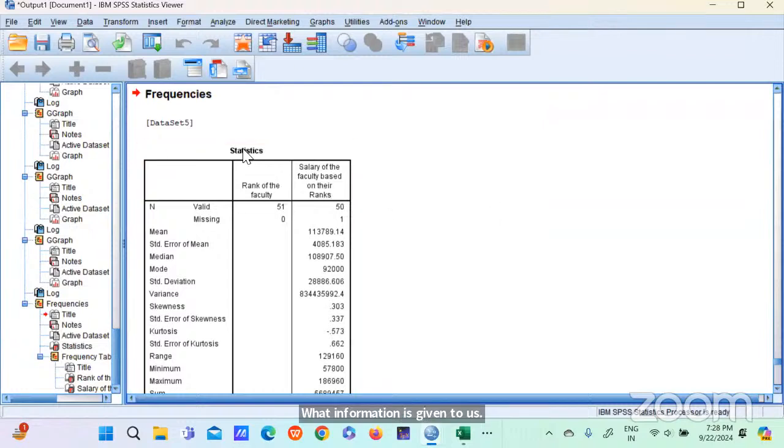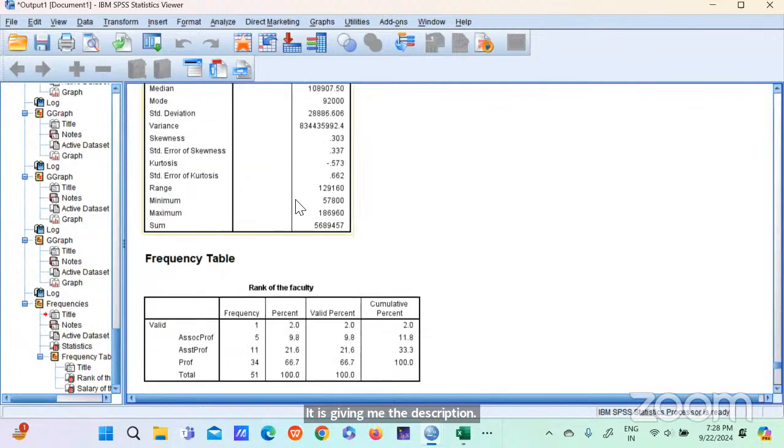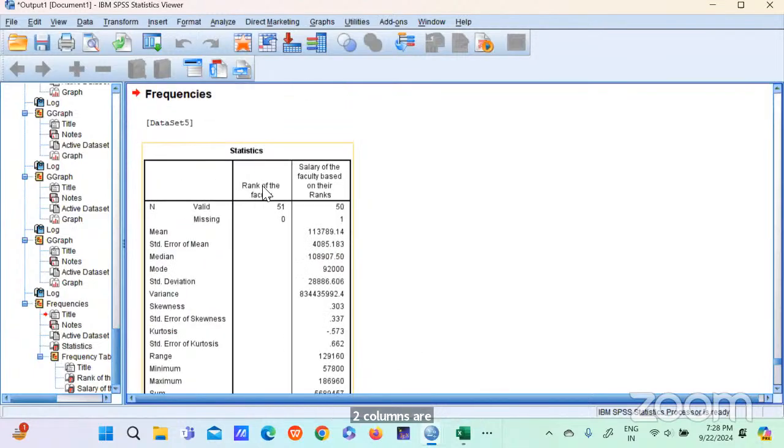See now what information is given to us. First it is showing me statistics. It is giving me the description. Two columns are there. The first column is rank of the faculty. What I have written as the column name is coming as the heading. You have noticed this very carefully. The first column is rank faculty, which we have written in the description label. And second, for salary, we have written what? Salary of the faculty based on the ranks. Right?